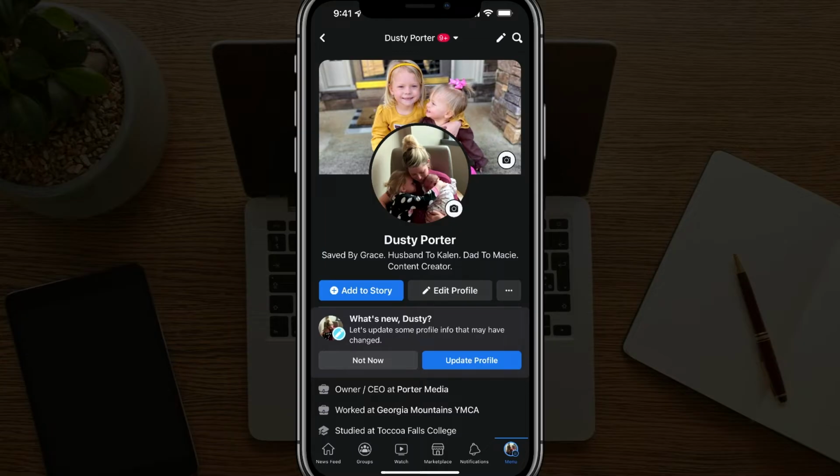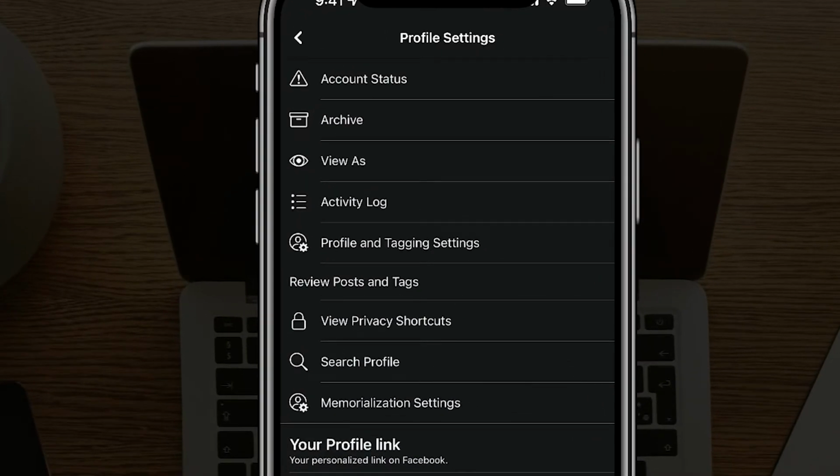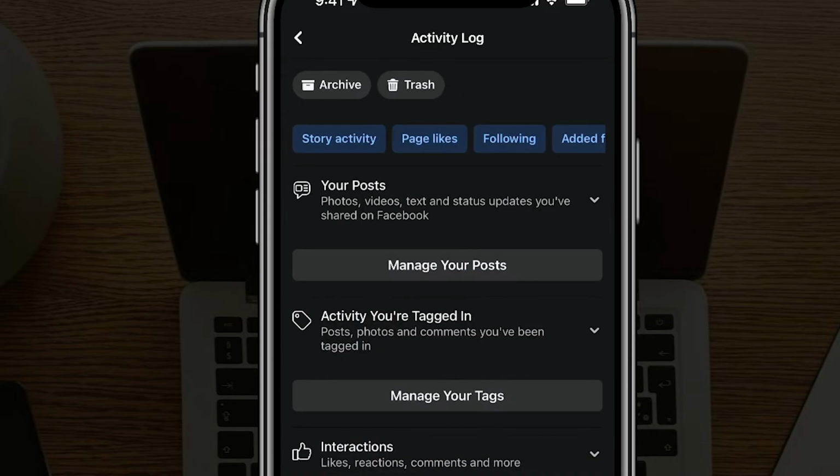That'll take you directly to your profile here in the app. Once here, you'll see the three horizontal dots right next to Edit Profile and Add Story. Go ahead and tap on those three dots. It'll take you to your profile settings. Now go to Activity Log, which will be three or four down on the list. Go ahead and tap on Activity Log.